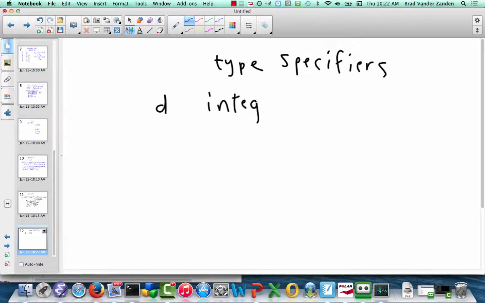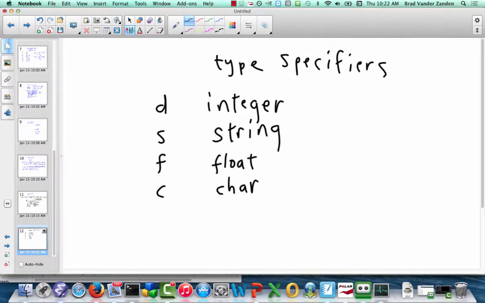D is an integer. S is a string. F is a float. C is a char. LD is a so-called long integer. It is something where it's declared long.